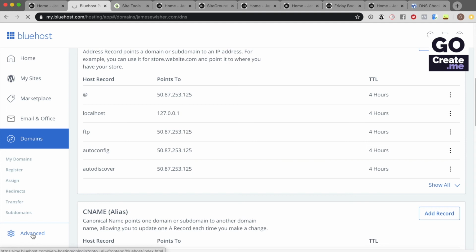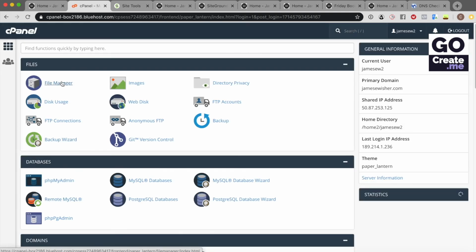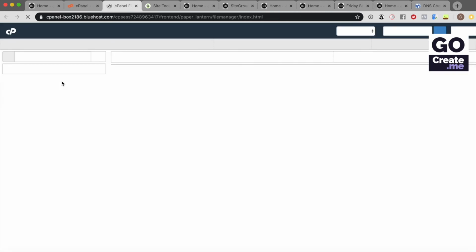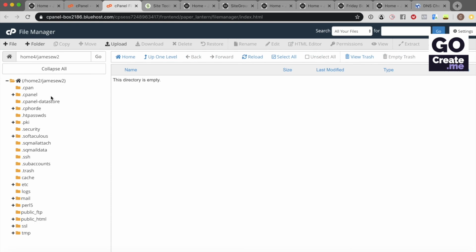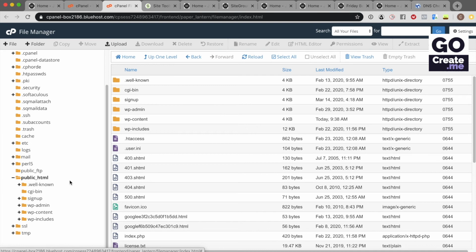As a side note, this probably does not apply to you, but sometimes people built a site a long time ago and they have files outside of their WordPress installation folder. So it doesn't hurt to go and check your file manager and then navigate your way to public HTML. This is where the visible site is.